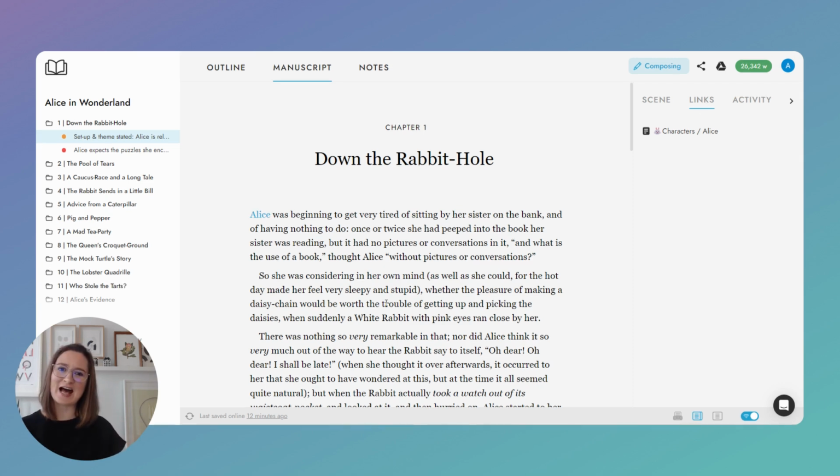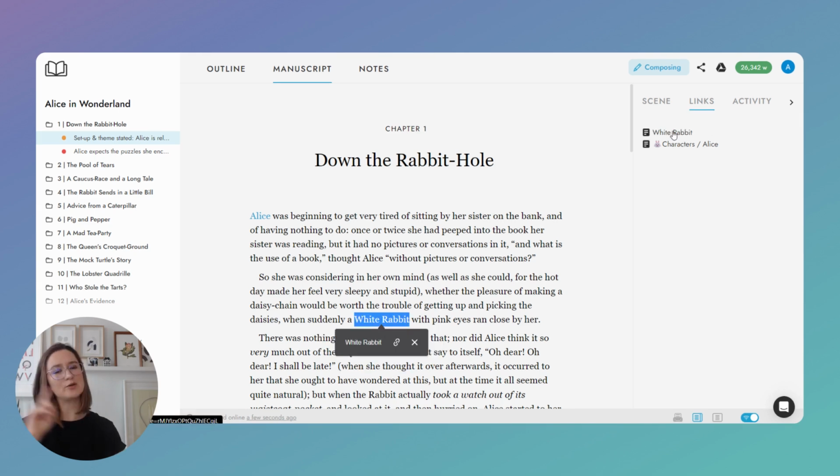I'm going to show you how to add a link really quickly. If you highlight the text for the character, the white rabbit, a menu will appear. On that menu, you'll see there's a note tab, and you can see here that we can add a new note called the white rabbit. I'm going to show you that note in a second when we get back to the notes tab, but it's been automatically created for you.